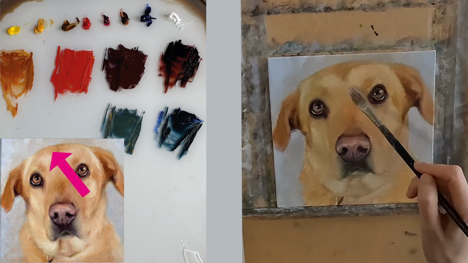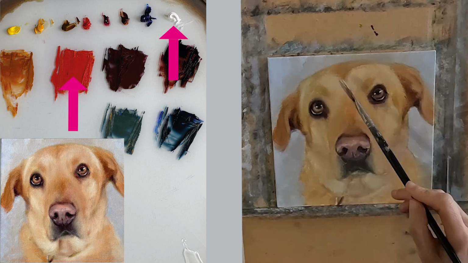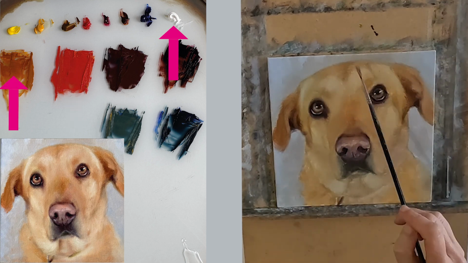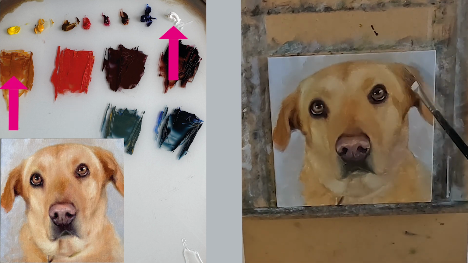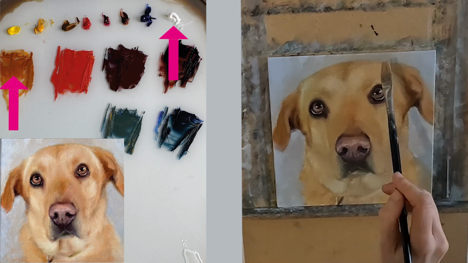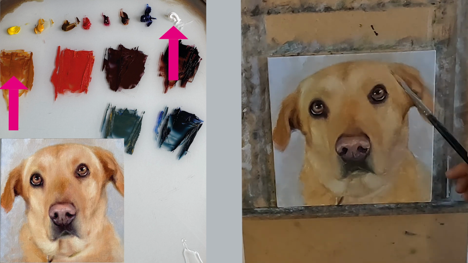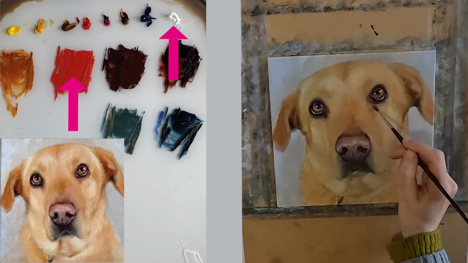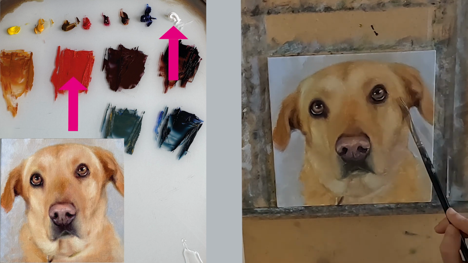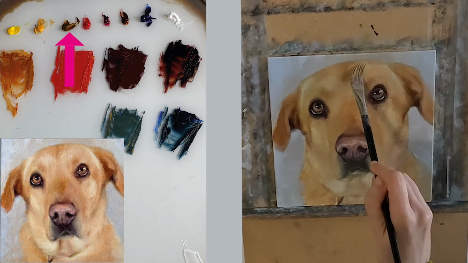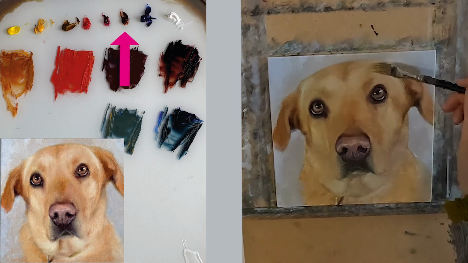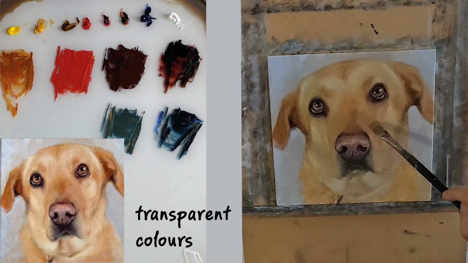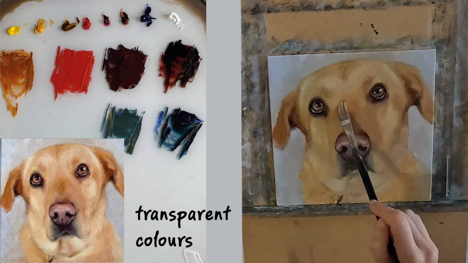Where it is more of a pinky orange, I use this orange here. When I add white to this orange, it will behave differently to this orange. The transparent red holds its colour better when mixed with white and will give me a much stronger, more saturated colour than this orange, which is made up of opaque and semi-opaque colours. This is why I have a number of transparent paints on my palette. Try experimenting with transparent colours. You'll notice the difference in your mixing.